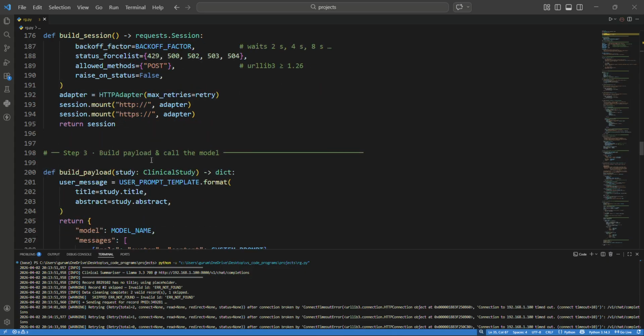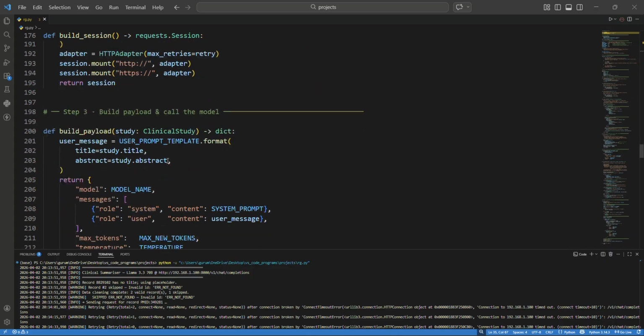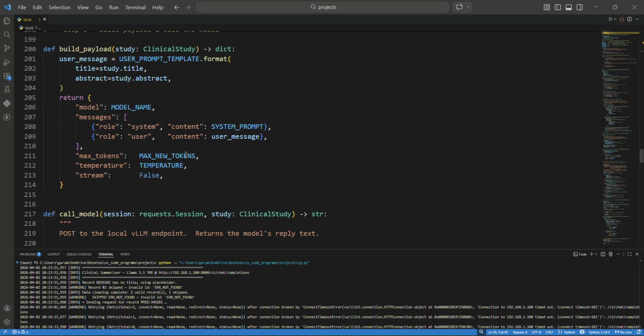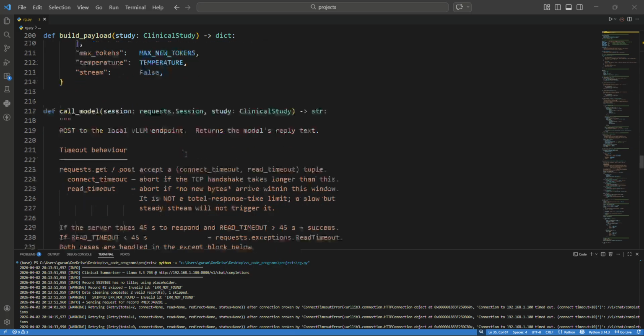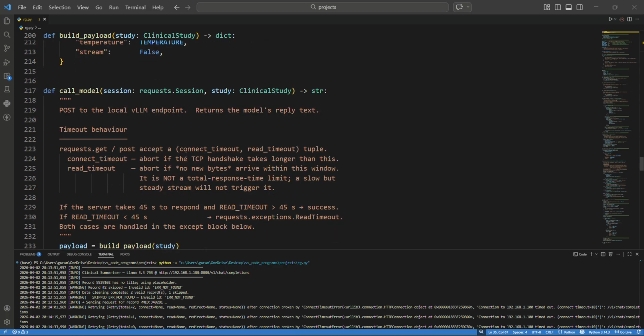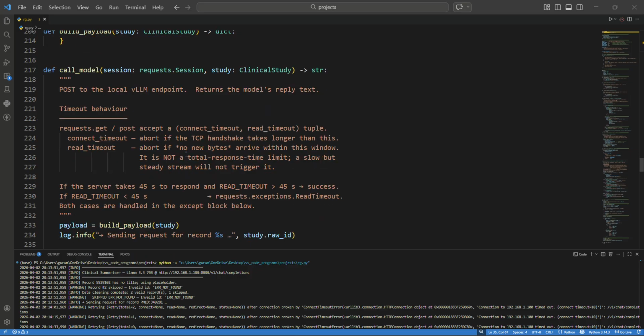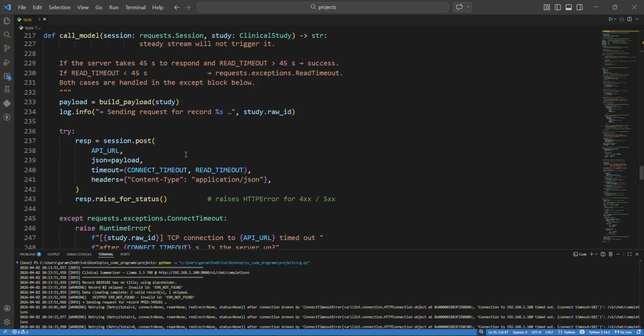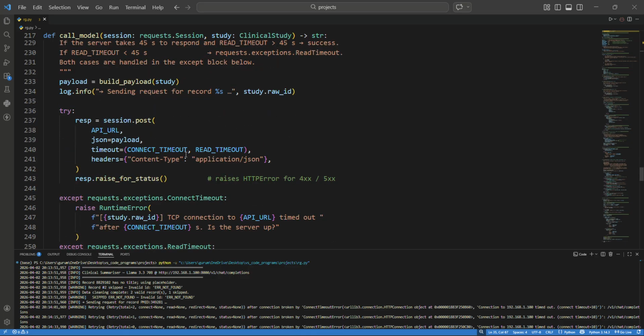And coming to build payload, by using the function build_payload(study), each cleaned record is converted into a prompt with title and abstract, asking the model to summarize the clinical outcome in one sentence. And calling the model by using the function call_model, this function sends the request to the LLaMA model using the method called post and handles errors like connection timeout, read timeout, and HTTP failures. If the server takes 45 seconds to respond, the request succeeds because the read timeout is set higher.